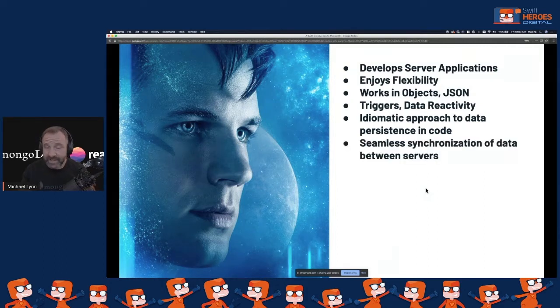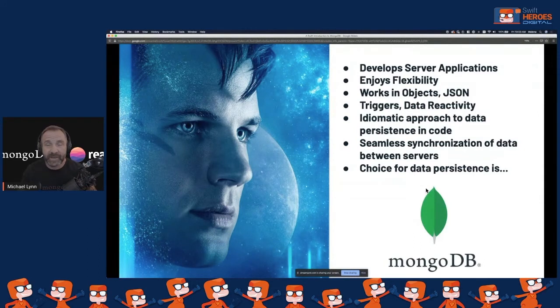And he also enjoys a seamless synchronization layer. So synchronizing data between servers automatically, providing really great resilience and high availability in his applications. So he naturally chooses MongoDB for that. And as a server-side developer, he enjoys using MongoDB.